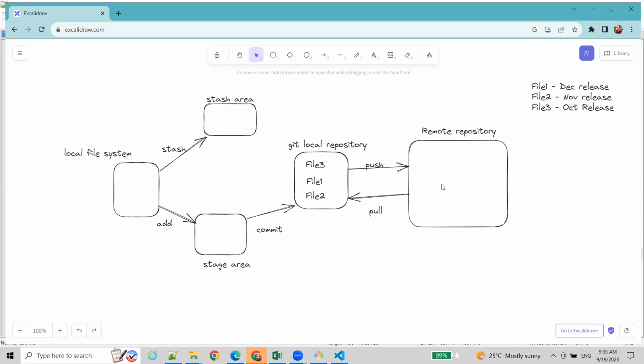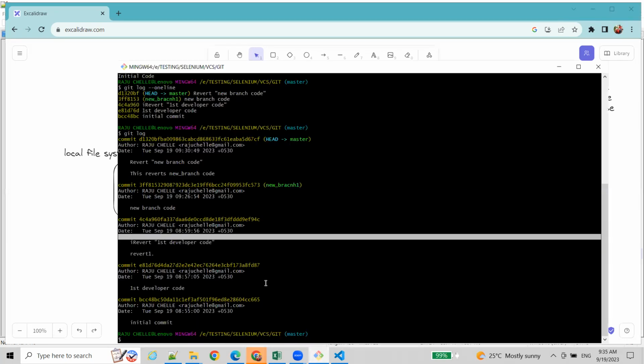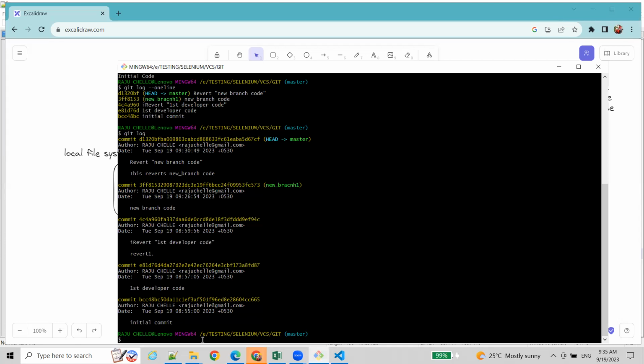So you have to use, okay, master only, I will push it to the remote repository. But if you want to push it to the remote repository, the remote repository should be available, right? Without the availability of a remote repository, you cannot push your code to a remote repository.